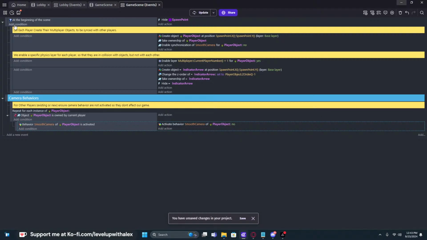Perfect. So we have the fundamentals now. For each player who joins the game, they take ownership of the object. We disable camera smoothing, so we're not sending that data back and forth to every player. We assign them their own layer. We create an indicator for them, just like we created each player their own player. They now get their own indicator, they get to take ownership of it, and we hide it. And now for each of the player objects where we don't own them, we need to make sure that the smooth camera behavior isn't activated on our end. And that's what we do here. And that's the end of that code right there.